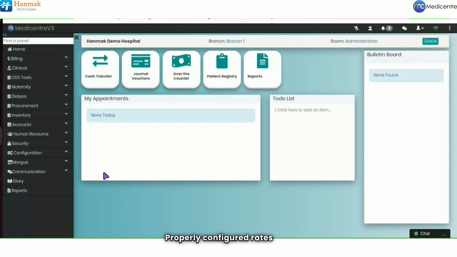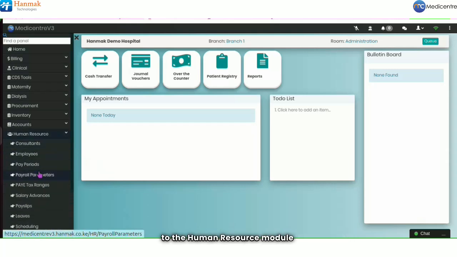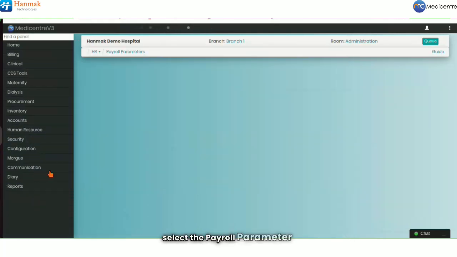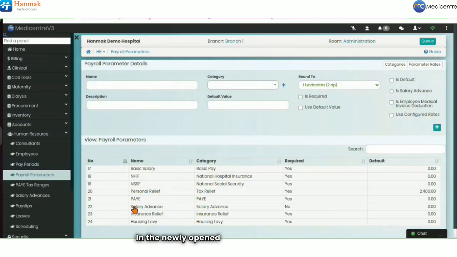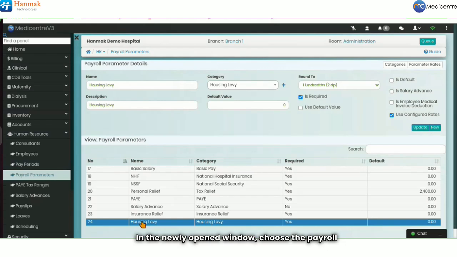Properly configured rates also aid in financial planning, reporting, and compliance, fostering transparency and efficiency. To configure payroll parameter rates, navigate to the Human Resource module and select the Payroll Parameter panel. In the newly opened window, choose the payroll parameter you wish to configure rates for.